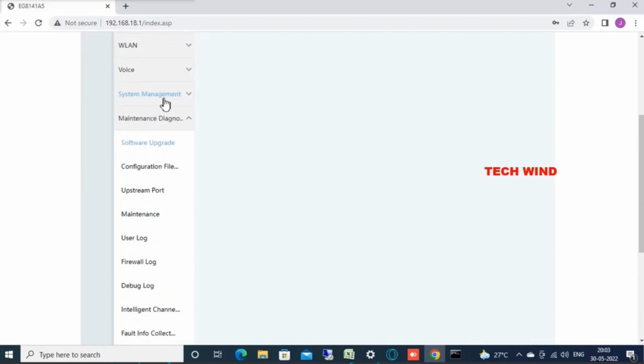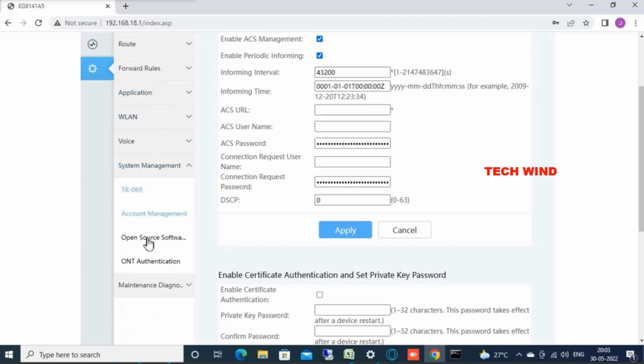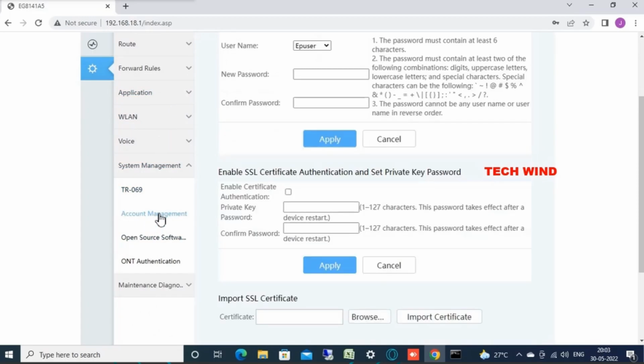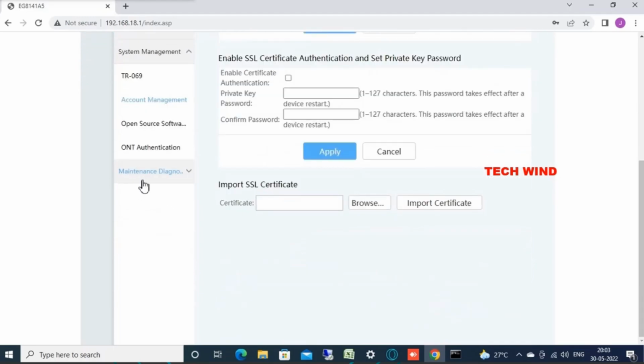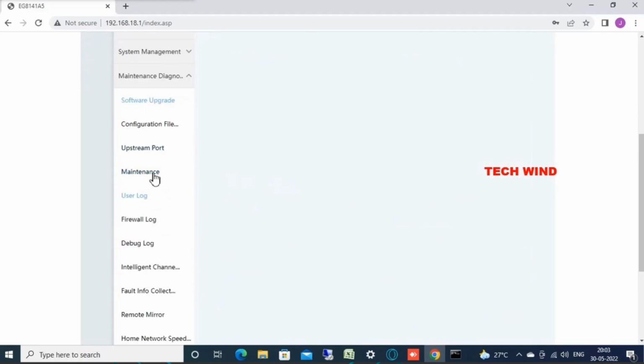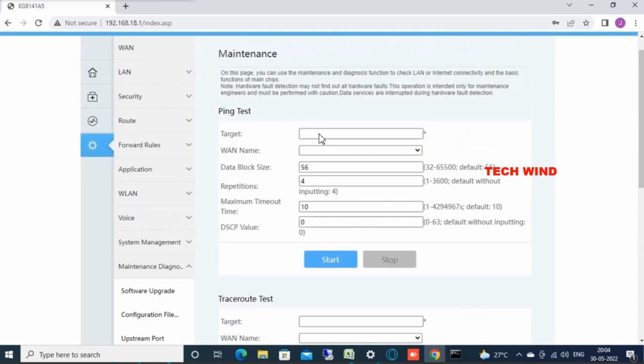Here under maintenance, enter the domain here in target, which is tn.fttx.ims.bsnl.in. The WAN name is VoIP Internet. The other things let it be by default, and click start.